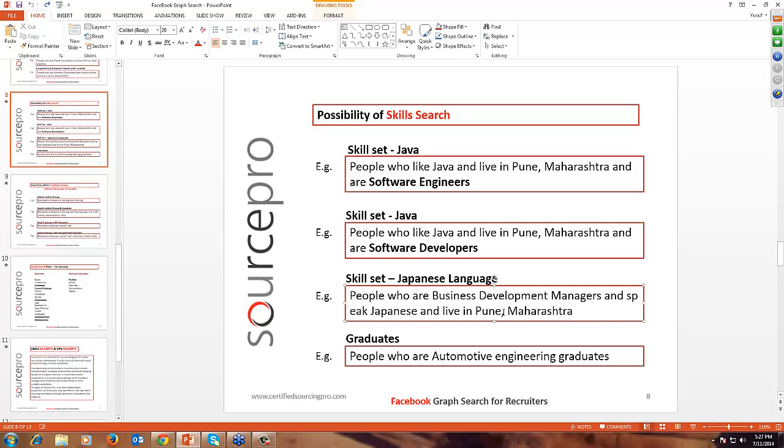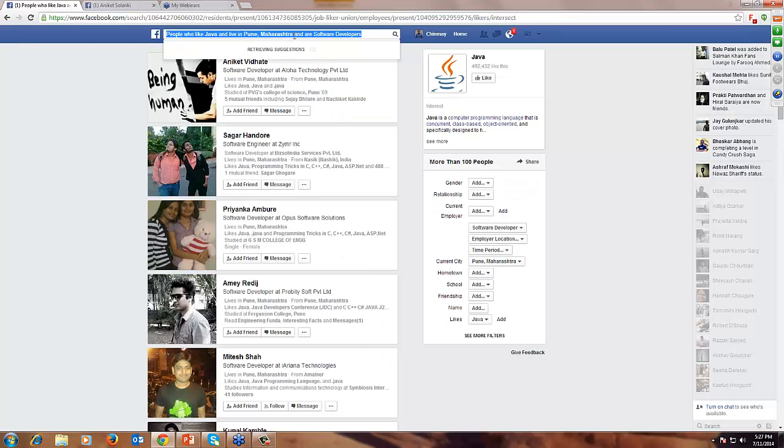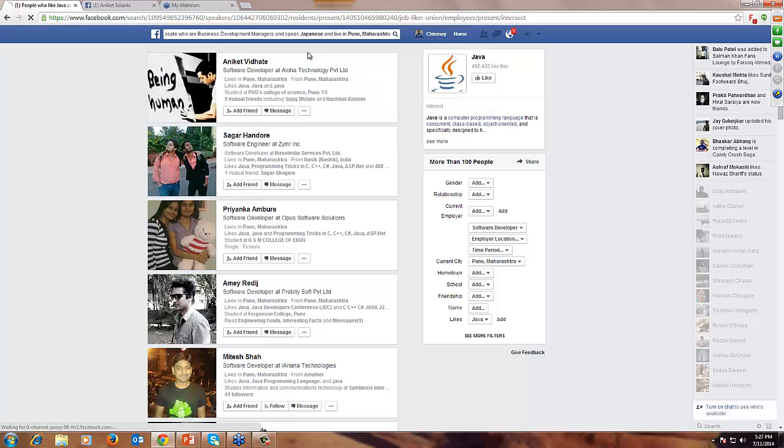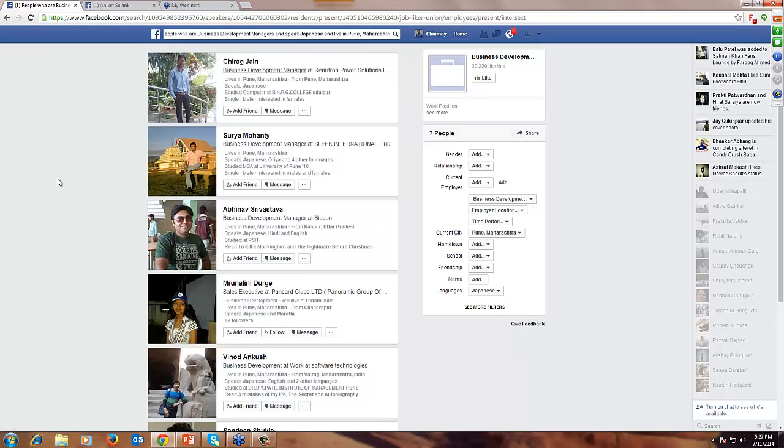Now another skill set, as in a language. So foreign language, I've picked up Japanese as a foreign language, and I want business development managers who speak Japanese, okay, and living in Pune. Okay, let's see if this comes up. So people who are business development managers and speak Japanese and live in Pune, okay, there is a trigger. I'll select this one. Okay, so it is pulling up 7 people.